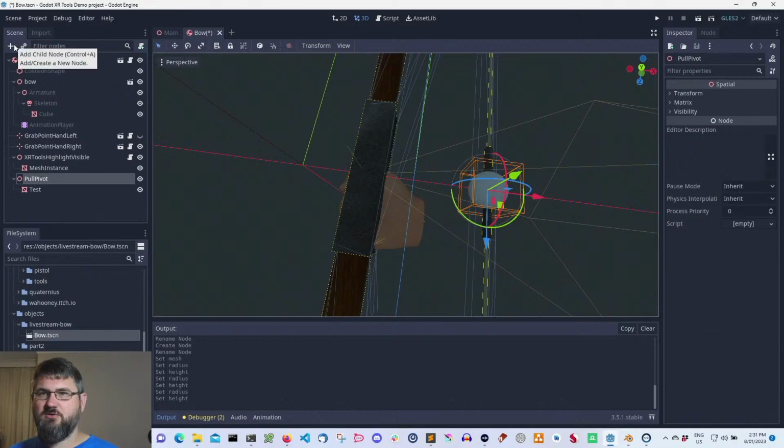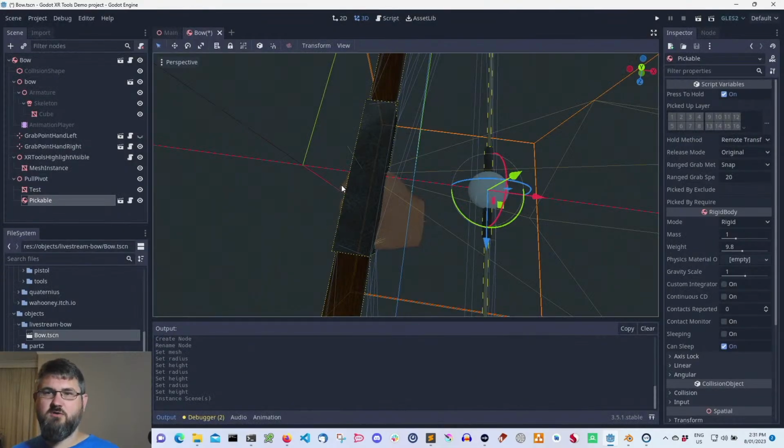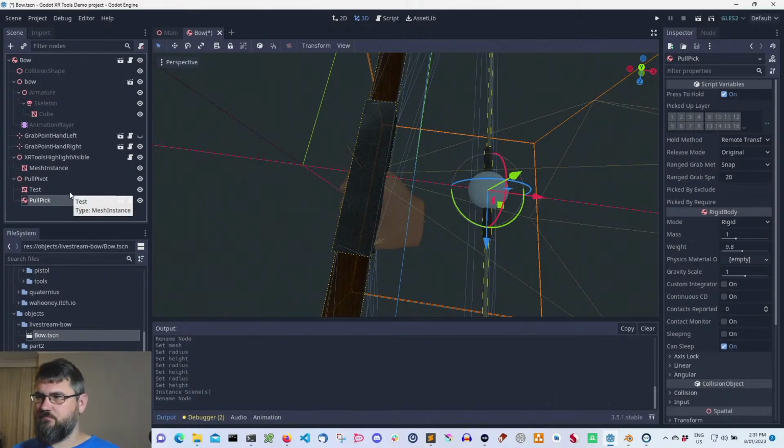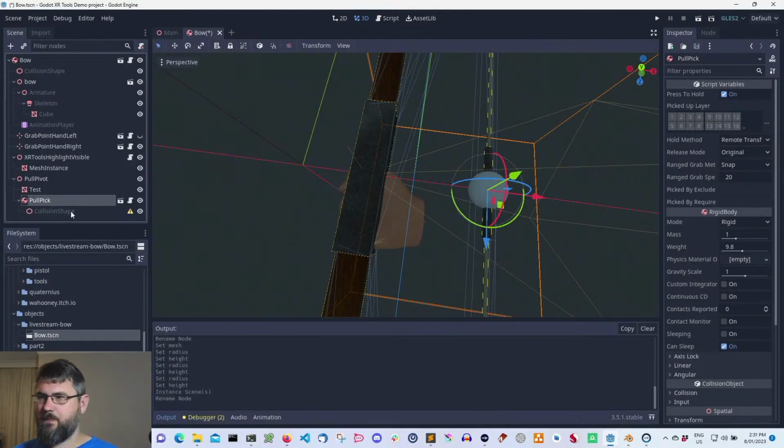And the second thing that we're going to do, and this is where it's getting a little bit experimental, is add another pickable node. And this guy is going to be our pick. There we go. And we're going to turn editable children on here.